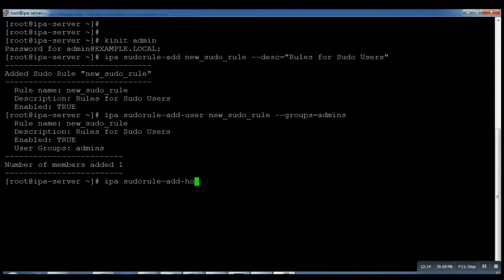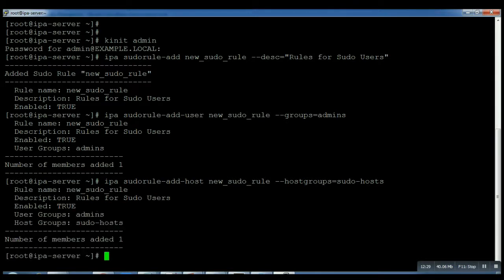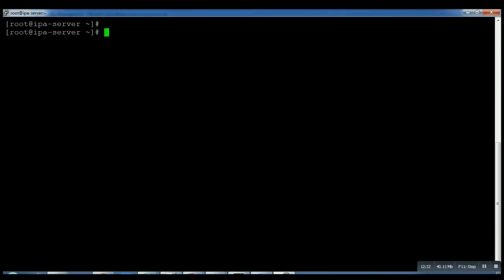Wow. Now ipa sudorule-mod new_sudo_rule. It's rule, right? Yeah, --cmdcat equal to all commands. Yeah, category is all. Now in FreeIPA, the sudo user should ask for a password like this.